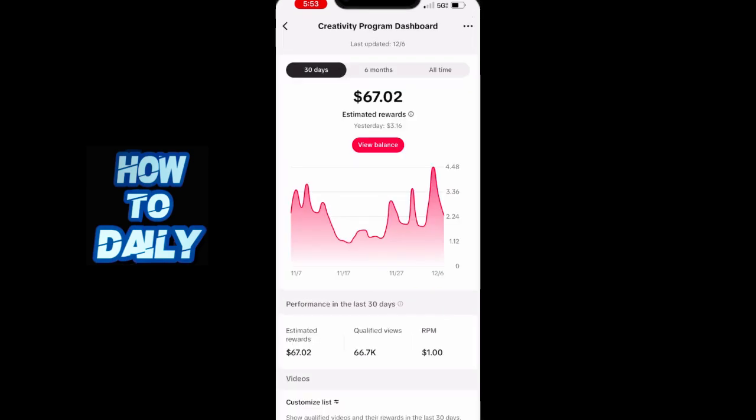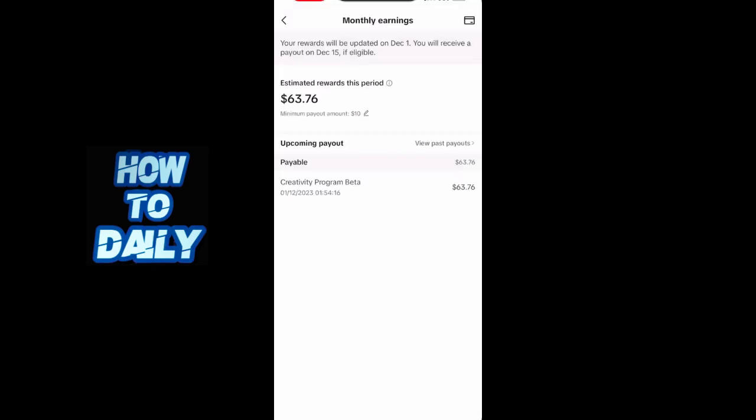Now, you'll get into this section. You'll see your earnings, and now click on View balance. After that, you may now see your balance. What you can do now is click on the credit card icon on the top right.